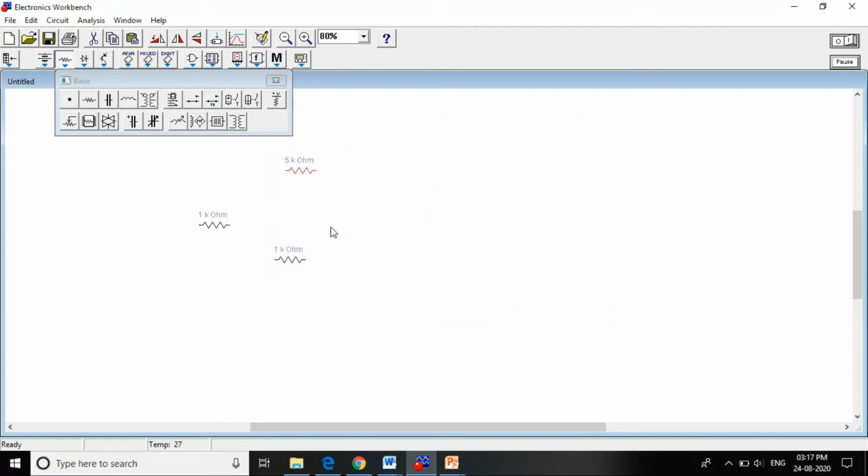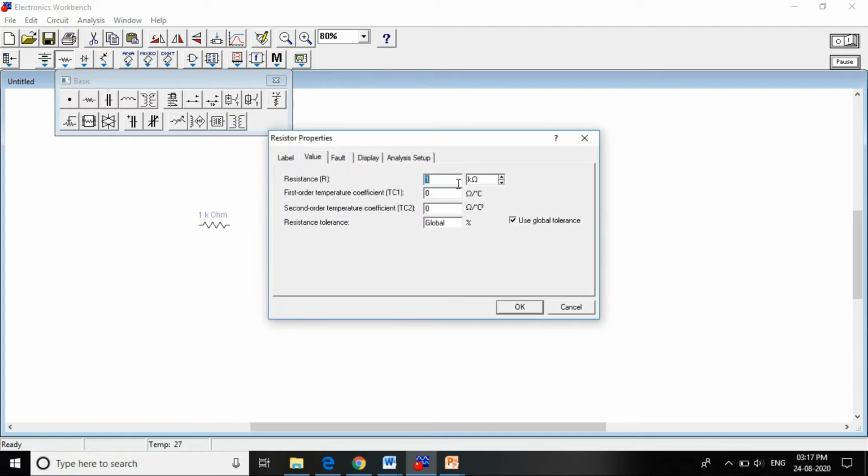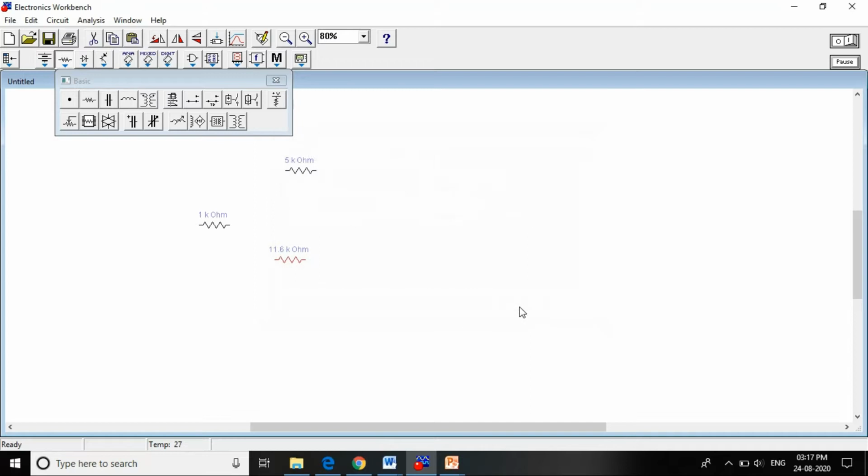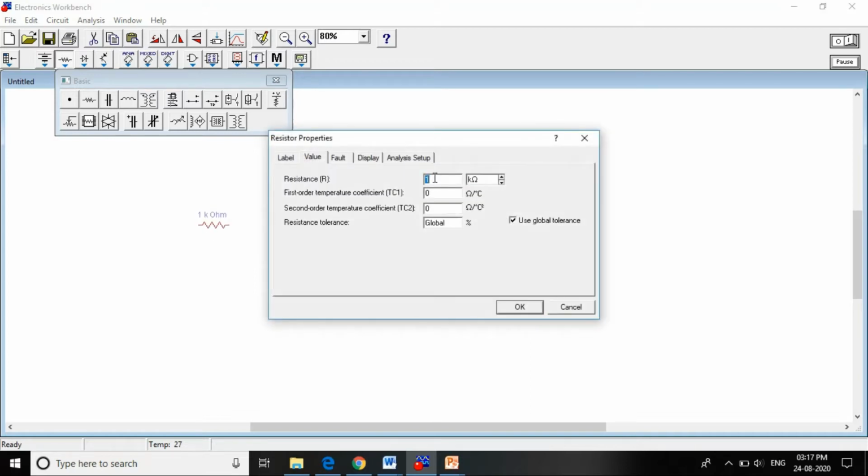Then one more resistor we are using, which is of 11.6 kilo ohm. Double click on it, then you make it as 11.6 kilo ohm. Okay. Then one more resistor we are using. It is having 10 kilo ohms.